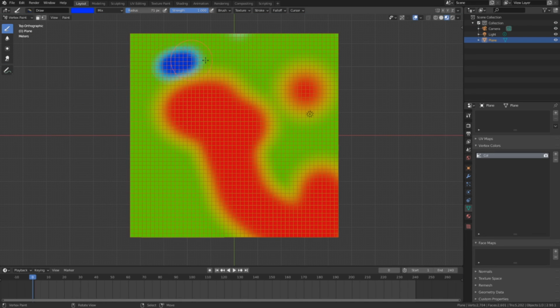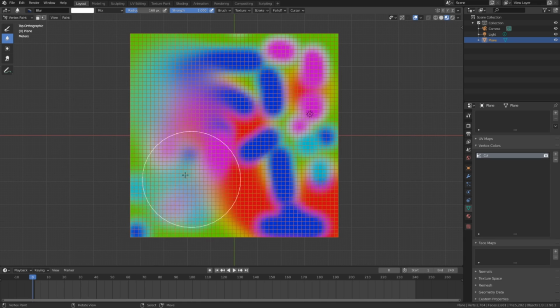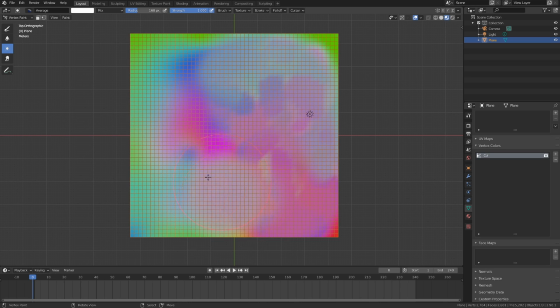The paintbrush is pretty self-explanatory. It paints. The blur tool is also pretty self-explanatory. It blends the surrounding colors together. The average tool is a little bit funky. Basically what it does is it takes the colors underneath the cursor and averages them all out. It's basically just a blur tool, but with extra steps. And finally, we have the smear tool. It pushes our vertex colors around, just like you'd expect.